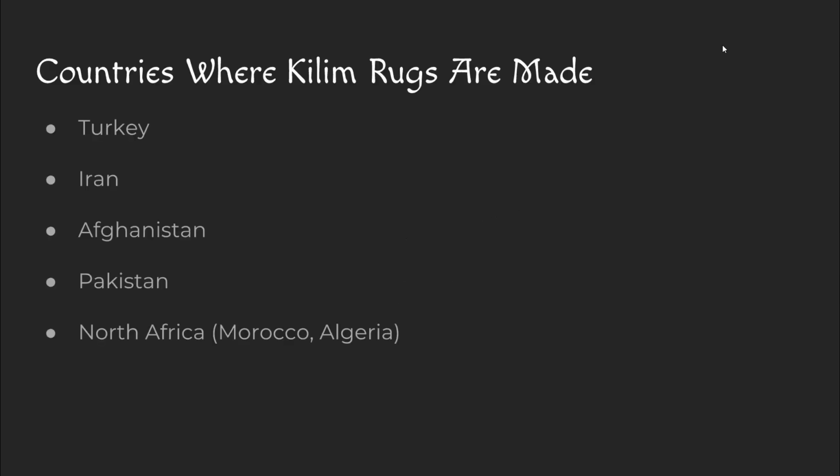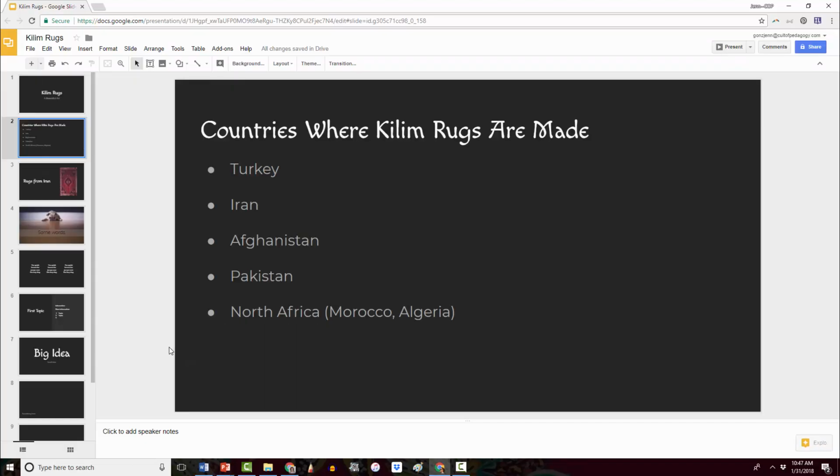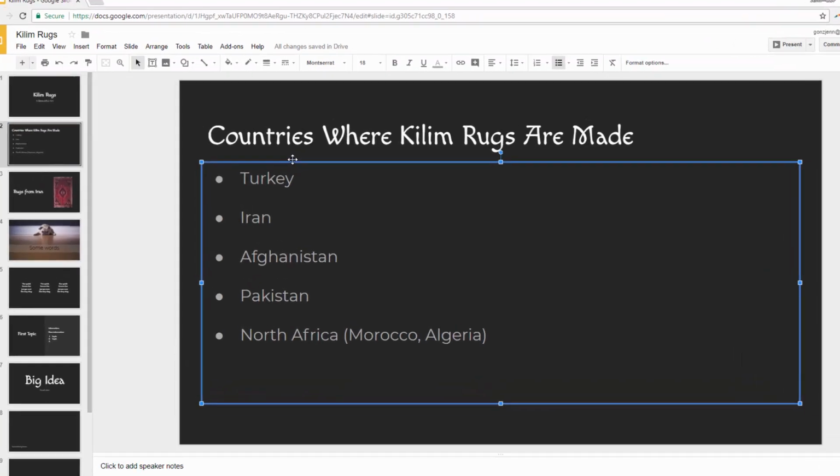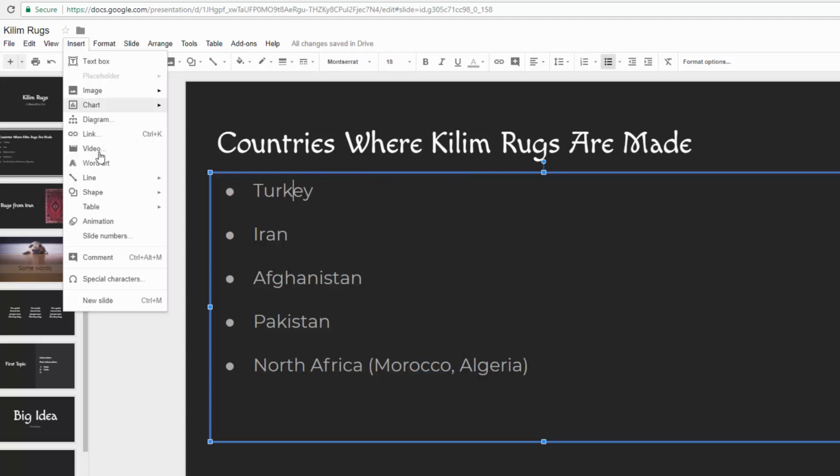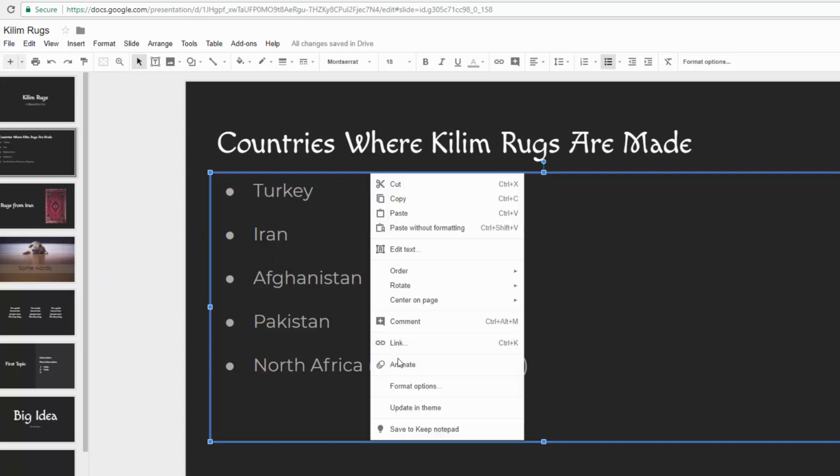For example, on this slide, instead of having all of this come up at once, I can set it up so that all of these bullets come up one at a time. Let's take a look at how you do that. I'm going to click on this text box and right click and choose animate. Another way to get to that would be to go to the insert menu and choose animation from there. But I'll start with right clicking and going to animate.